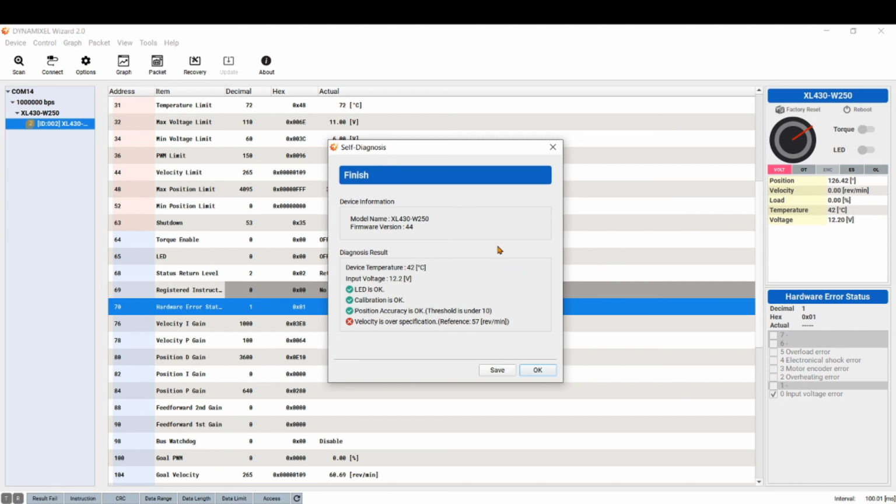And here, now that we've completed the self-diagnosis, we can see the results of the hardware diagnosis. It looks like currently the velocity is over specification due to the input voltage being over the recommended value. So once you have the results of your shutdown and self-diagnosis results, you can go ahead and fix the issues or continue with service for your Dynamixel.